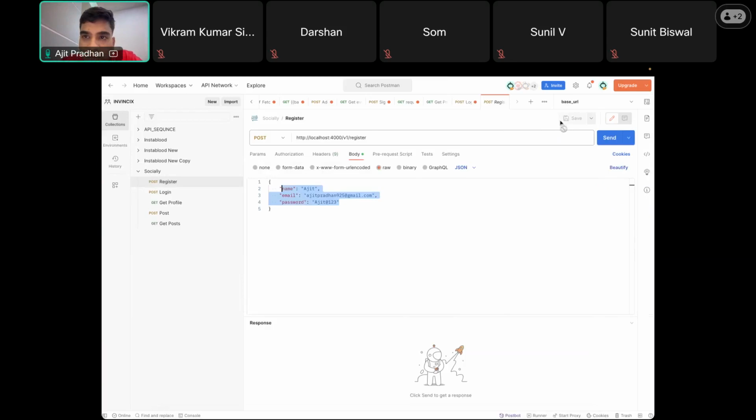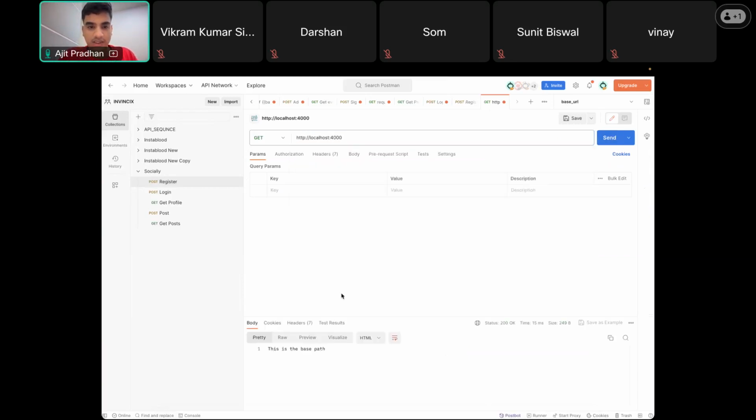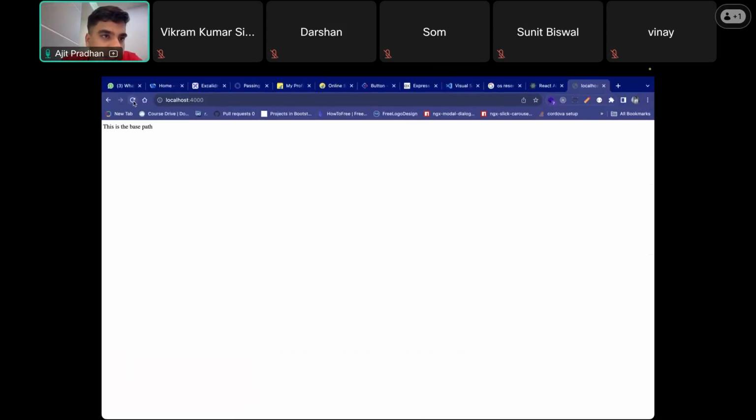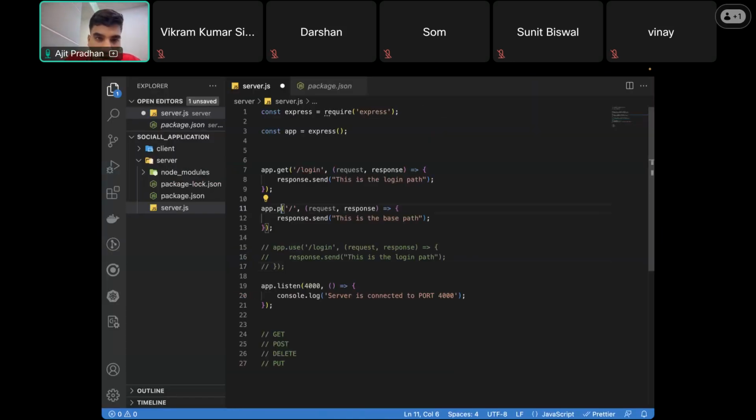So what I will do, I will just write my server path, like localhost 4000, and I will just hit send. Whatever we have done here in Chrome, we can get the same thing in Postman also. And one thing, if you have noticed, let me just change this to post. We discussed there's a get method, there's a post method, and we don't know what this method really does. We'll discuss it now.